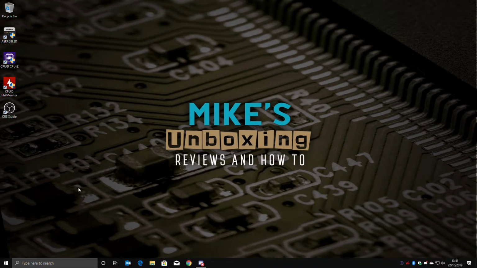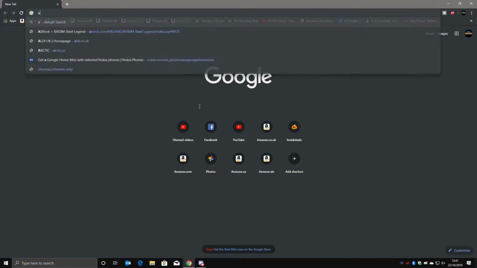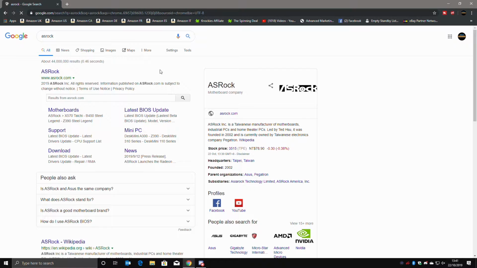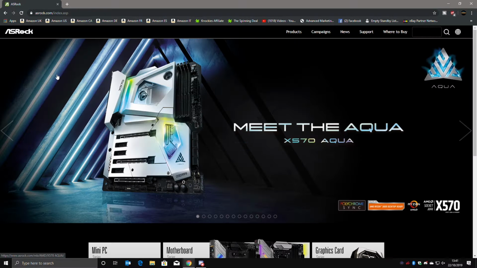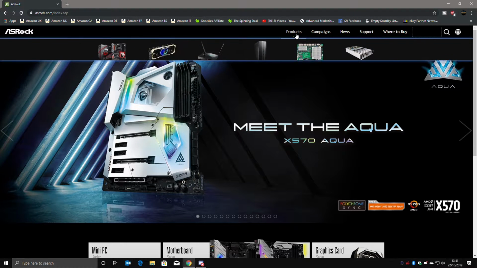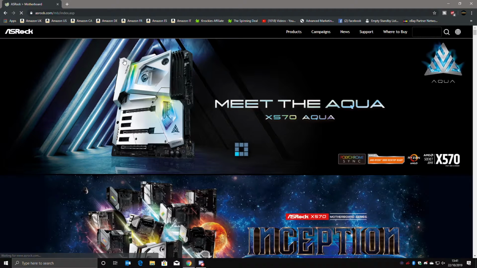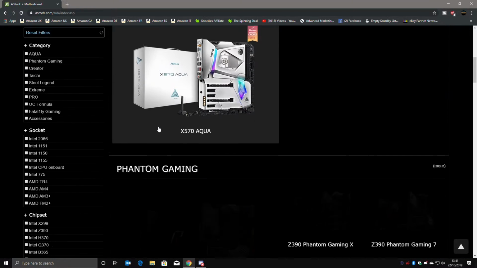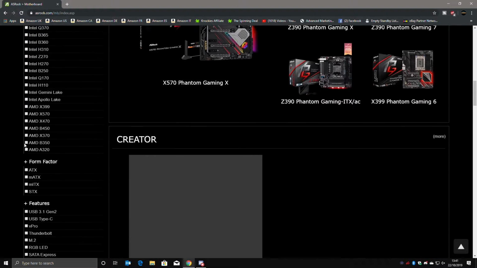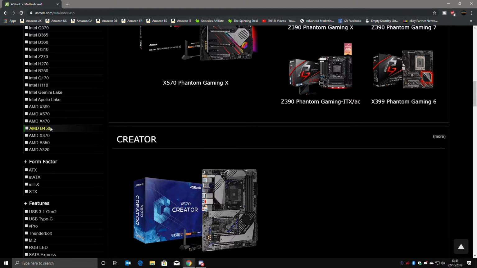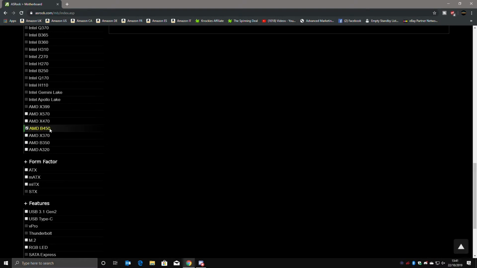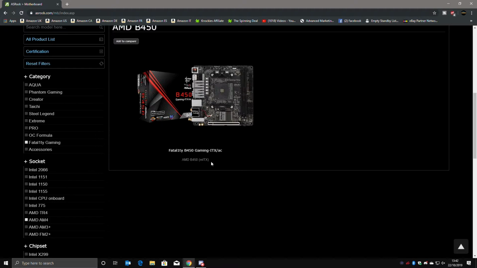Okay, so to start off with, let's get into Chrome and go to the ASRock website. The first thing we want to do is find the latest BIOS. So we can go through products, go through motherboards. Obviously, this is going to be the same process for pretty much any manufacturer, to be honest with you. So we can go through and find what we want, put some tick boxes in there, and we should be able to find our motherboard.